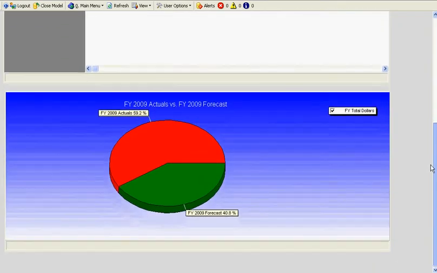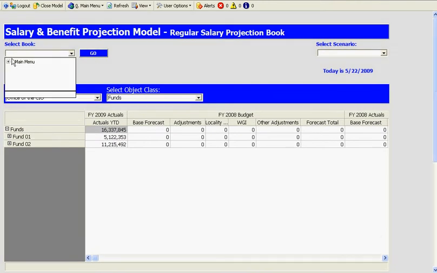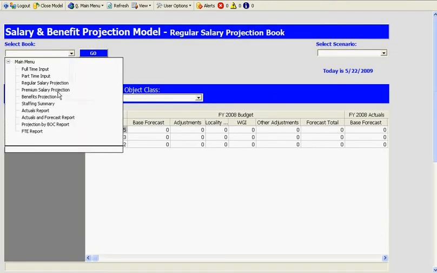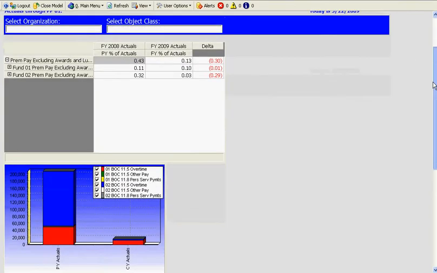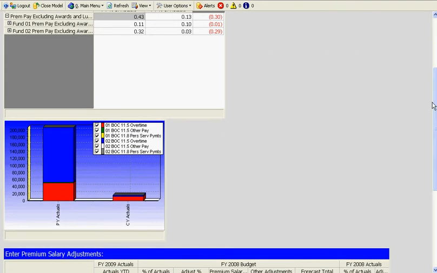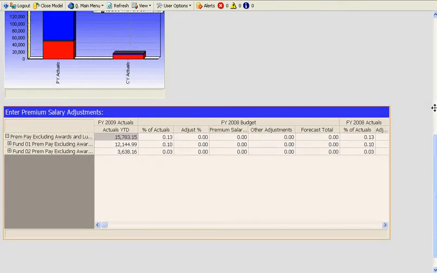The regular salary projection book is used to view salary information by fund. The bottom of the page will display a graphical depiction of the data. The premium salary projection book displays the ratio of actual premium pay to actual regular salaries. The graph in this book will display prior year actuals versus current year actuals.